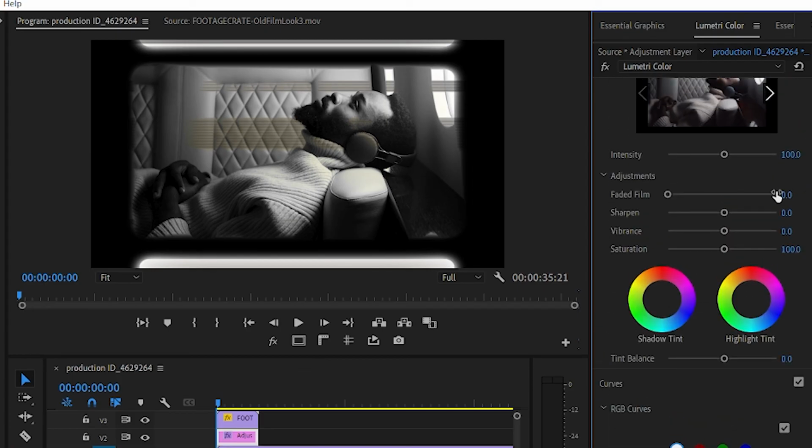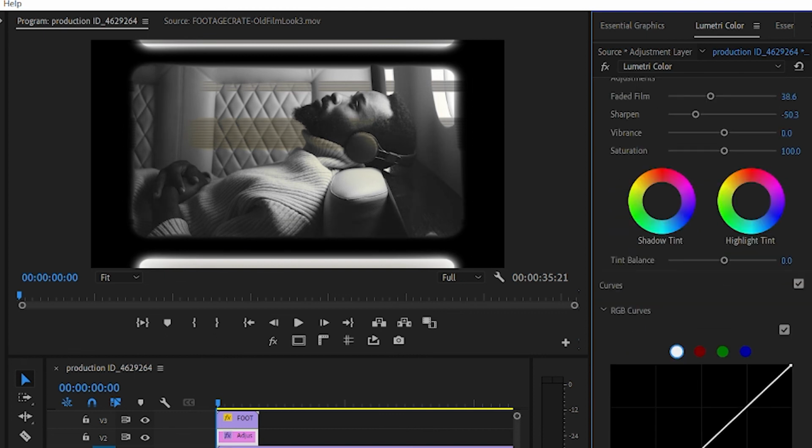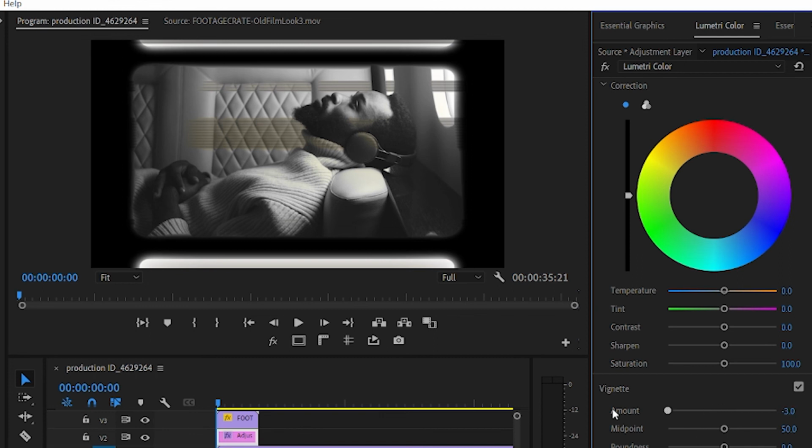Then go down to the Creative section and decrease the sharpness, because old films do not have so much sharpness. Increase the faded film parameter here, and the value totally depends on the video.